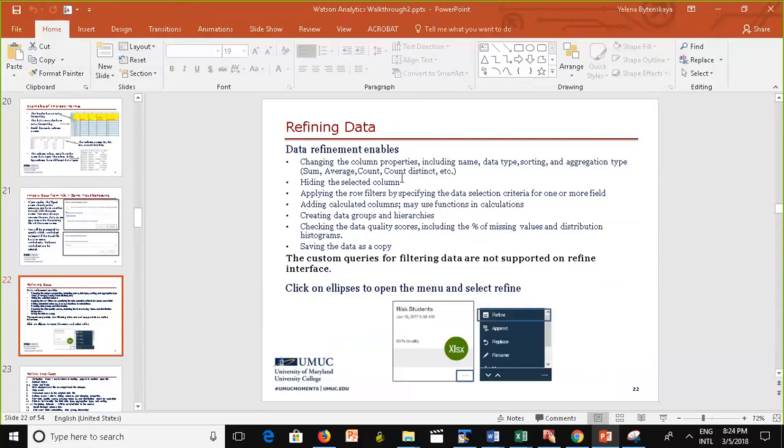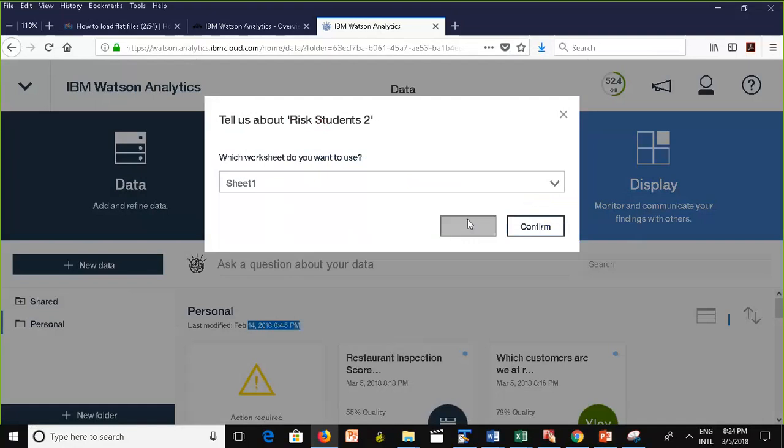So now we're going to look at the refining. For the refining, I'll show you what you can do, but remember that we cannot do the queries. Any SQL or anything like that is not supported. Just remember that, alright? So now, let me show you what you can do in there.